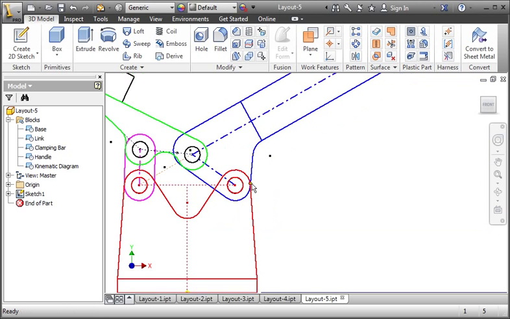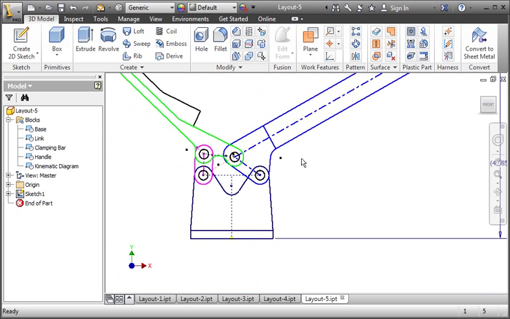Rivet holes were added to the clamping bar, and a line was drawn to represent the first bend on the part. There will be other bends on the part, but you don't need to draw all the features on the block. You just need to draw enough geometry to confirm that the parts move properly and don't interfere.